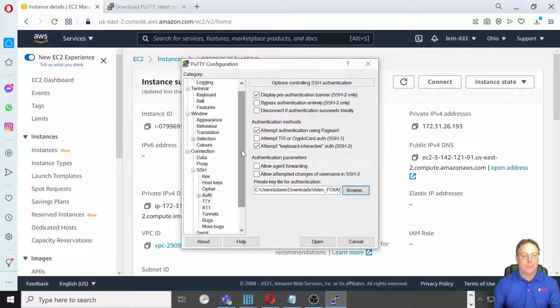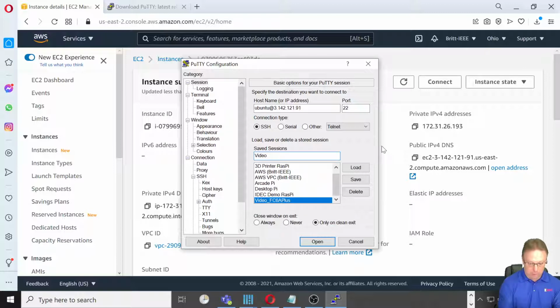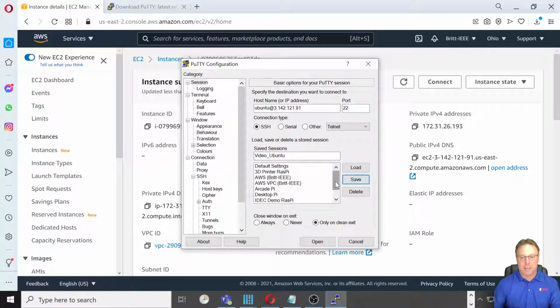All right. So what I'm going to do now is go back. I'm going to click on where it says Session all the way up here at the top. I'm going to give this a session name under here where it says Saved Sessions. I can type in a name. I'll type in video and let's say Ubuntu, if I can spell it right. And if I click Save, it'll save that into the list so I can select it later. So I don't have to come back and reconfigure all this.